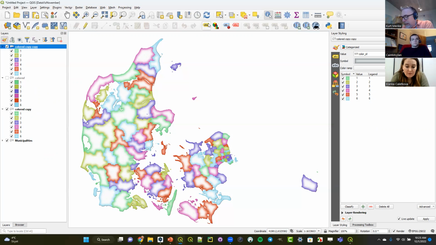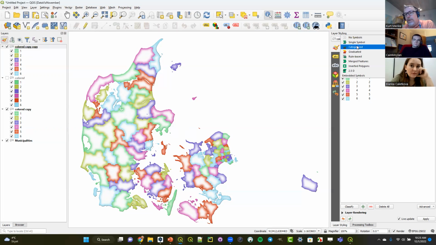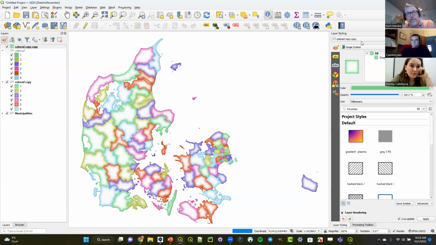So here I don't need this one to be categorized. I'm going to use this marker line to create that kind of stippled, pencil-like outline around each polygon. Each polygon is going to have the same symbol for this layer, so I'm going to change this from categorized back to single symbol. And it's going to turn them all to a single color.